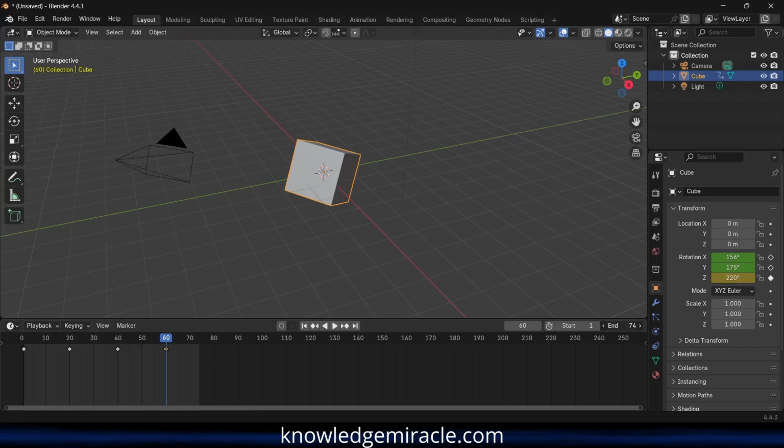Finally, set the end frame near to our last animation change. Move the playhead to the first frame and hit spacebar to play the final animation. So in this way, we have learned how to create the cube's rotation animation in X, Y and Z axis.